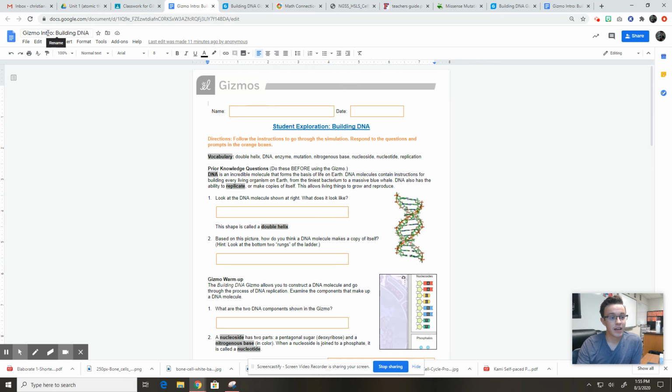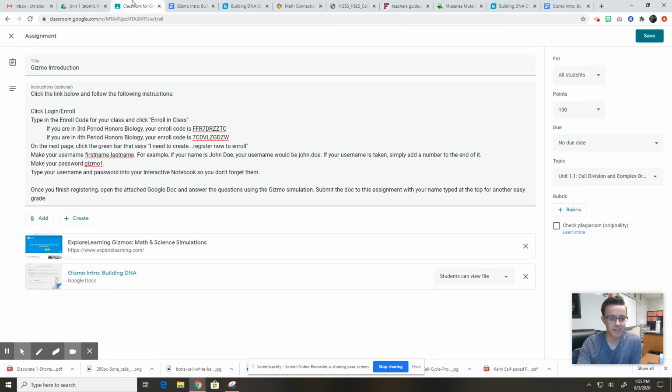Make sure that when you make a copy of this, you put your name up here and definitely put your name here, so that when you submit it to Google Classroom, I can make sure that you did your work and that I know who did each page that I got. Once you're finished, submit the doc with your name typed. And this is another easy grade in our opening days to get you guys started off.